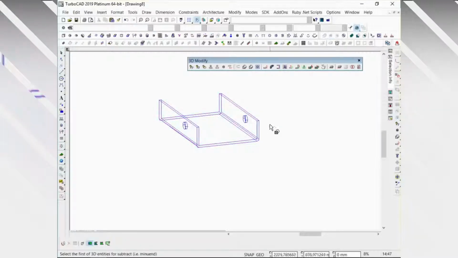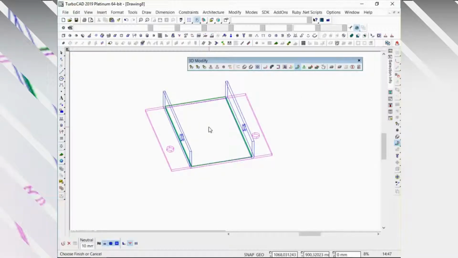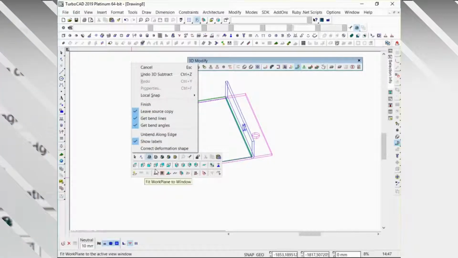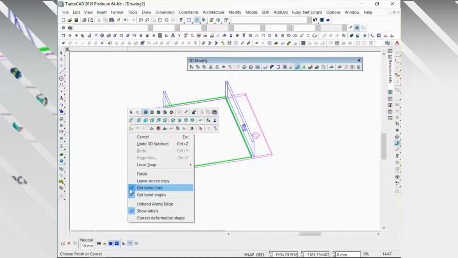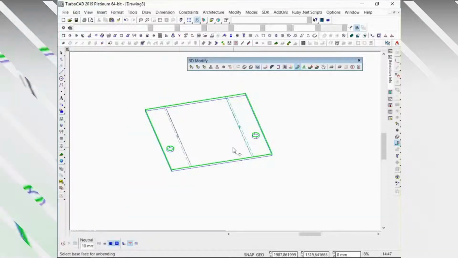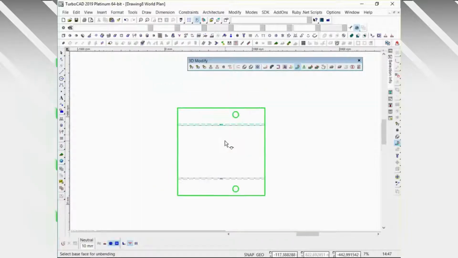Right, and then I'm just going to subtract this. So now I've got holes. The nice thing with being able to do this is that you've got the unbent sheet, where I can simply just go and click on that. And let's say I want to leave the source copy. Well, that's fine, and finish. And there I've got the 2D profile of what I'll need to paint this.